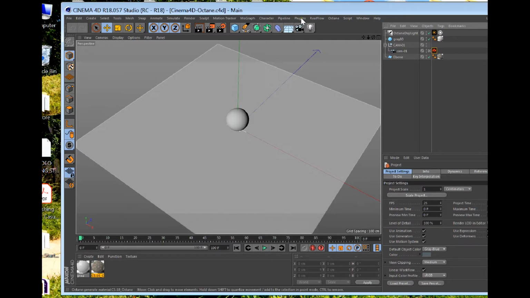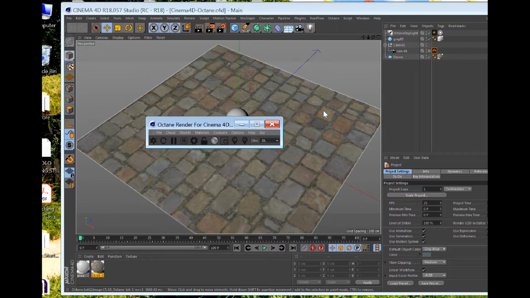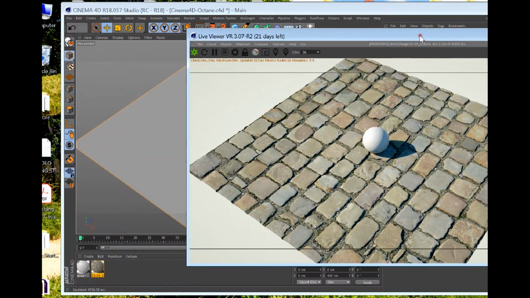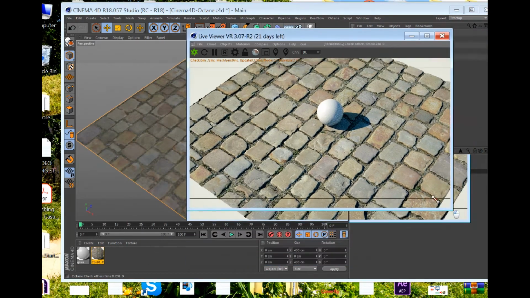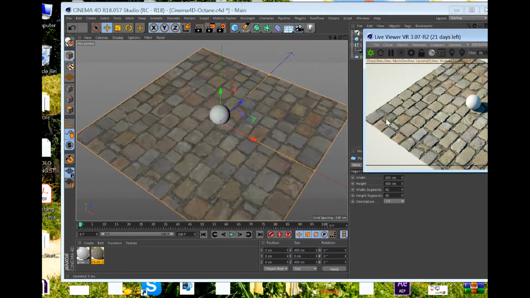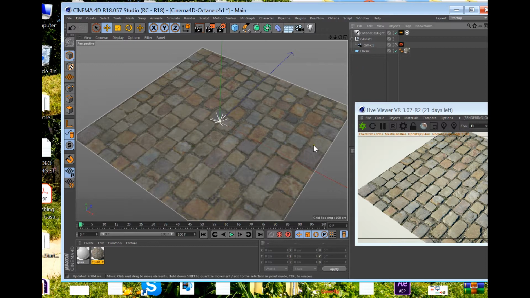And then you go to Octane, Octane dialog. Okay, so there it's rendered. Let's get rid of the sphere. Okay, so there's the texture. We could import the Spider-Man.